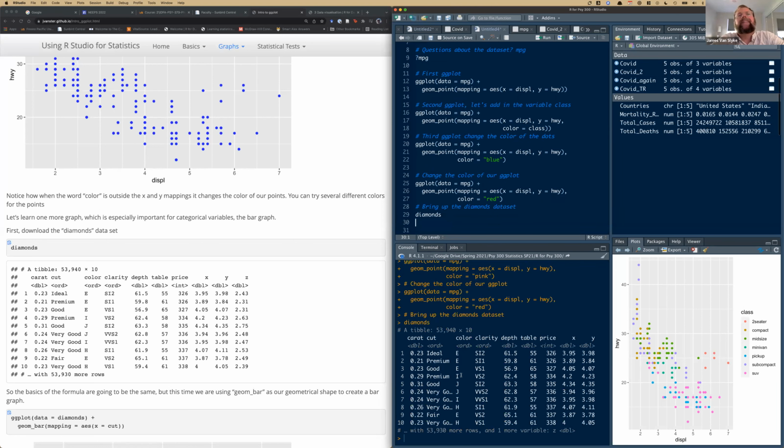And so this is just a data set of, just like it says, diamonds. So you have the different carats of the diamonds, what type of cut they have, the color, clarity, price, and so on and so forth.